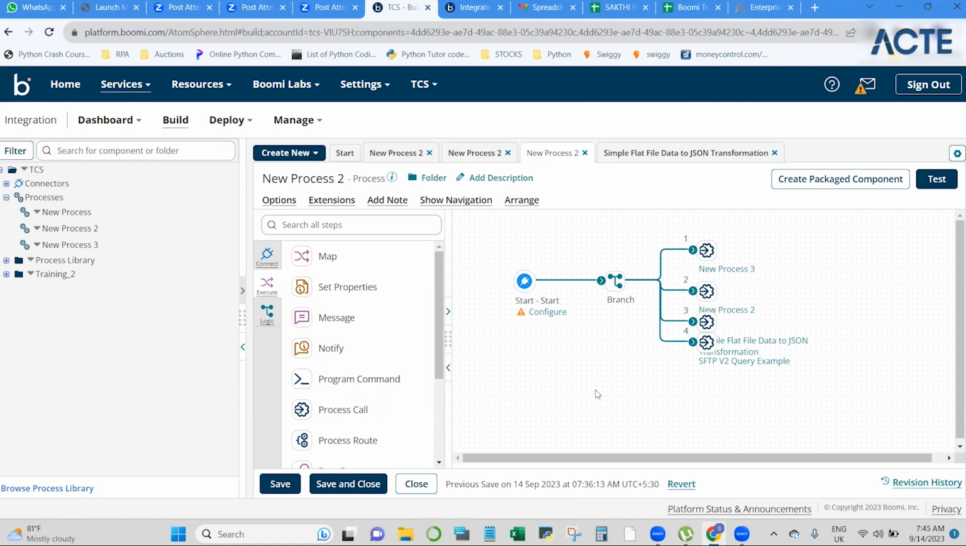Inside a process, you are building one more process. To simplify it and give you a definition, inside one process, you are building another process. That is called process call. The main process you are building, the main process on the canvas, is called the parent process. And whatever process you are calling using the process call shape is called the child process.